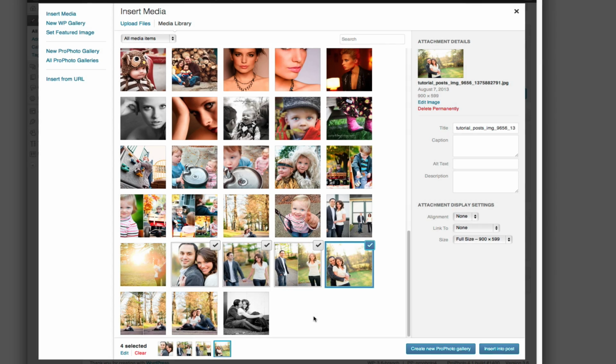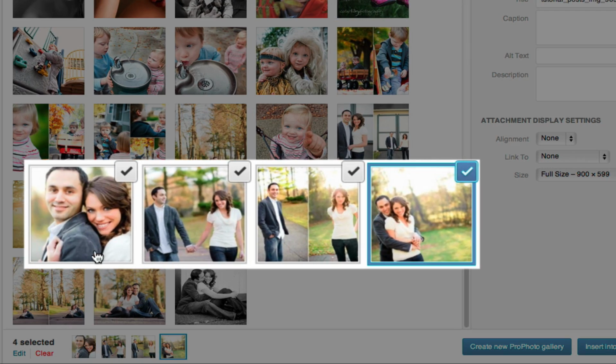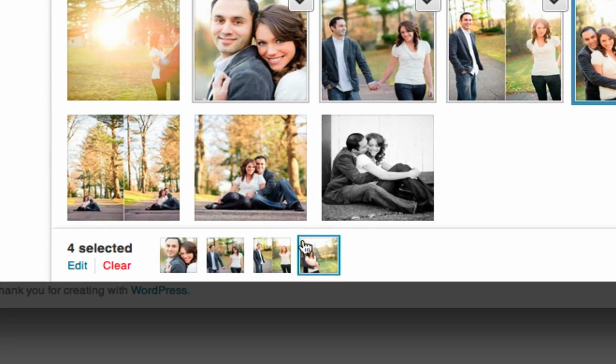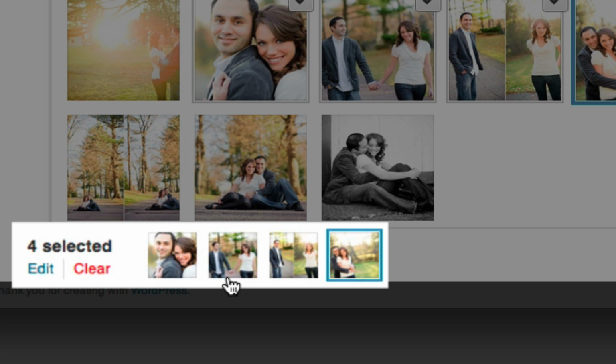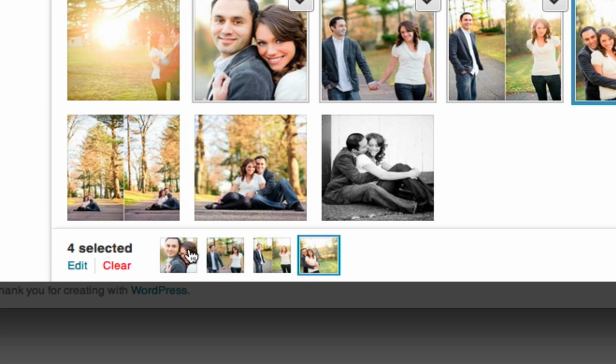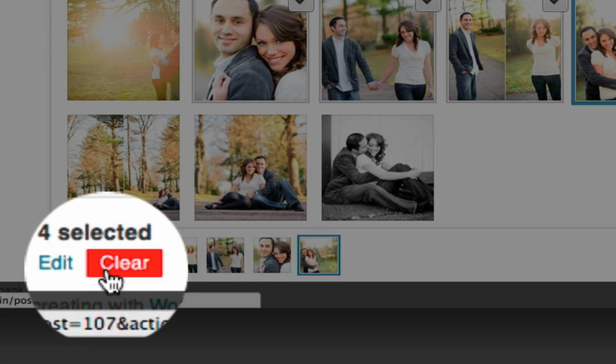At any point, whenever any images are selected in the uploader screen, thumbnails of those selected images will appear at the bottom of the uploader screen. You can click and drag them around to reorder before inserting. And if you want to deselect the images and start over, simply click Clear.